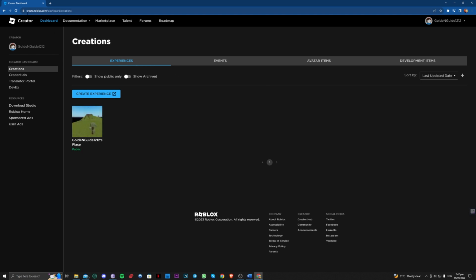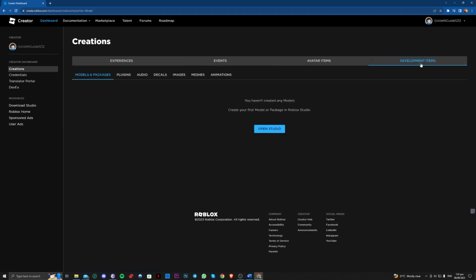So all you have to do is go over to the website create.roblox.com. This is basically the creator studio for Roblox. And once you are there, you should be on this page right here. All you have to do is select the creations tab on the left side, go over to development items, and navigate to audio here.